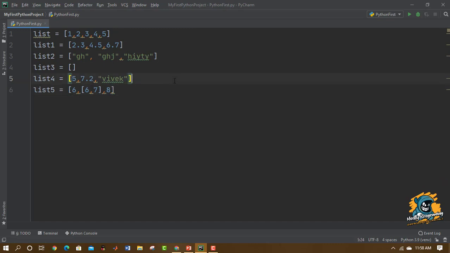Here in list 5, what we have done basically is we have created a list inside a list, right? I hope the basic example of how to create a list is now clear. Anything in square brackets separated by commas is a list, or if it's an empty list, only the square brackets is an empty list. I hope the basics are clear now.